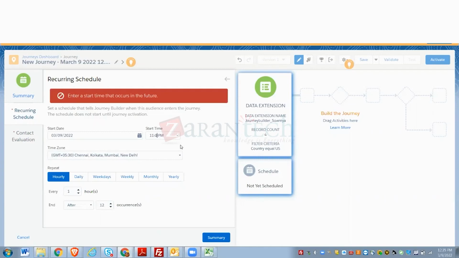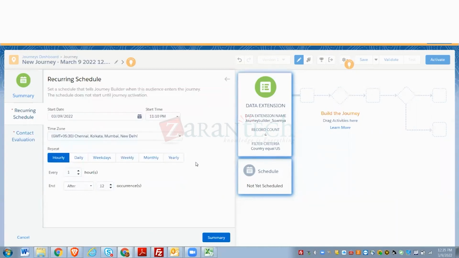What's the time for you there now? 11:02. It's not allowing me to give 11:05, maybe because it's very close by, right? I'm giving 11:07.